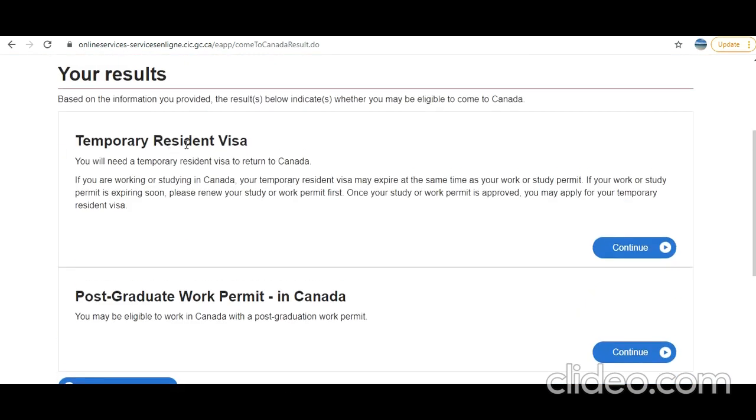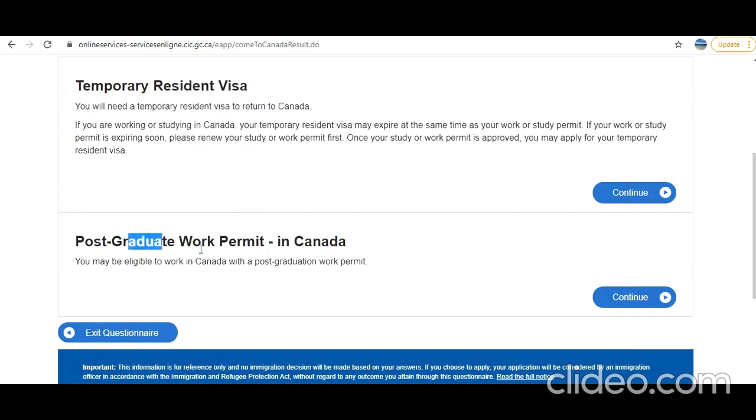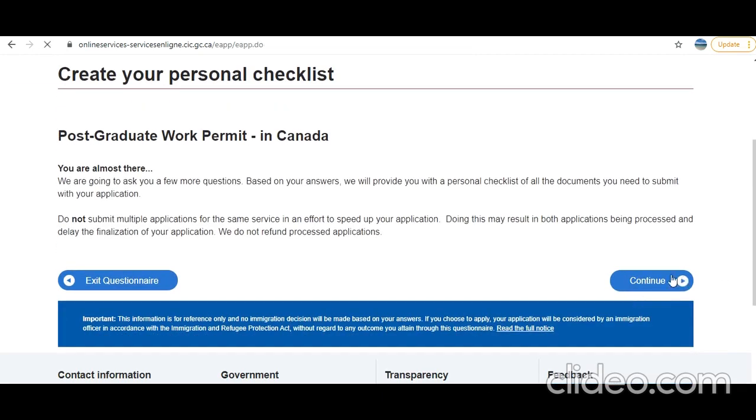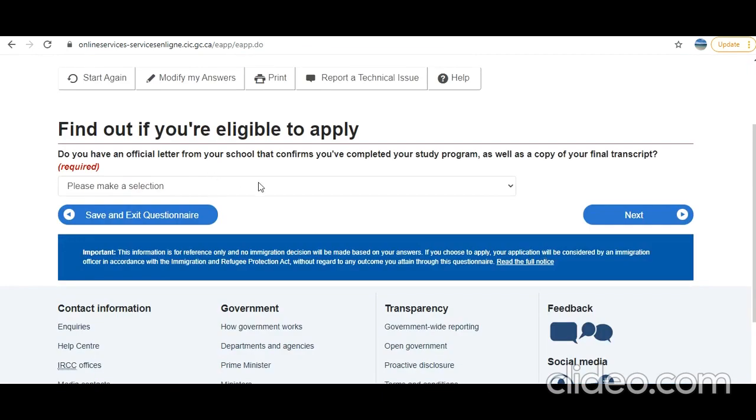So you have got two options: temporary resident visa or postgraduate work permit in Canada. So we are applying for this one. We'll proceed from here. Continue. Yeah, we do have an official letter.